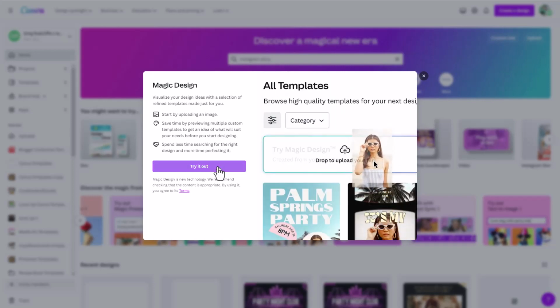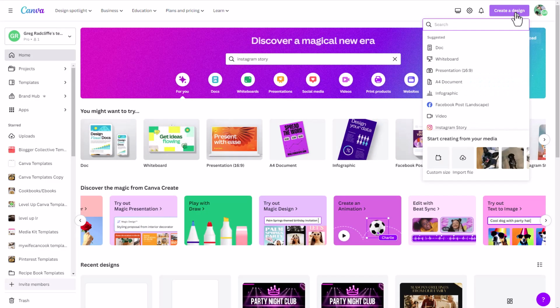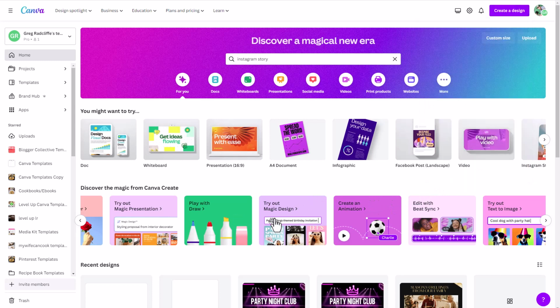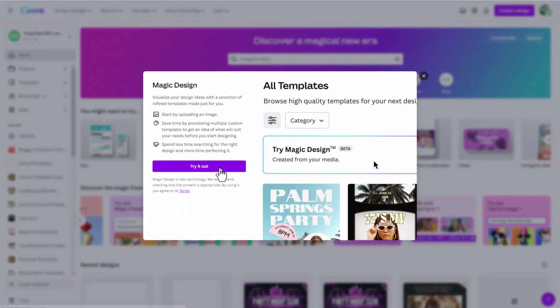Now I can click try it out here, but before I do that, let me just point out that if you didn't find it down here, you'll also notice that if you come under Create a Design now, right under this Create a Design window that pops up at the bottom, you have Start Creating from Your Own Media. So if I uploaded an image from here or imported an image from here, that would accomplish the same thing as launching the tool does down here. But I'll launch it this way, and we'll go ahead and click Try It Out.